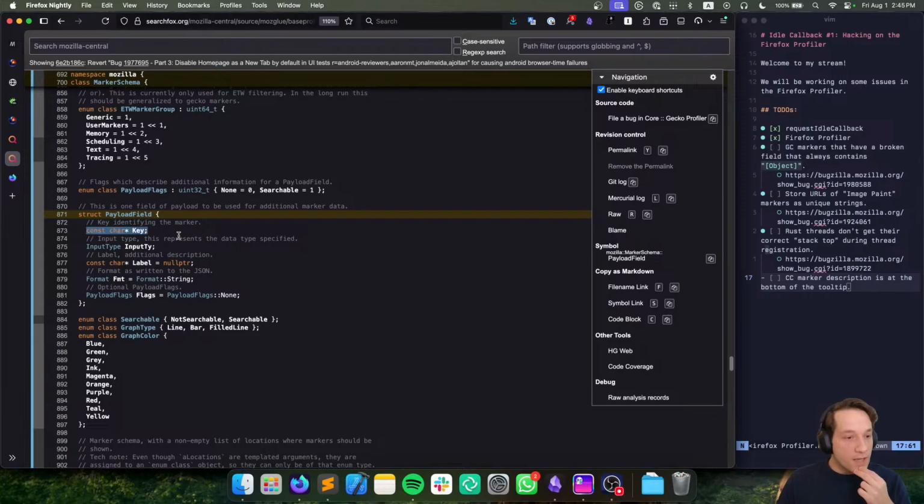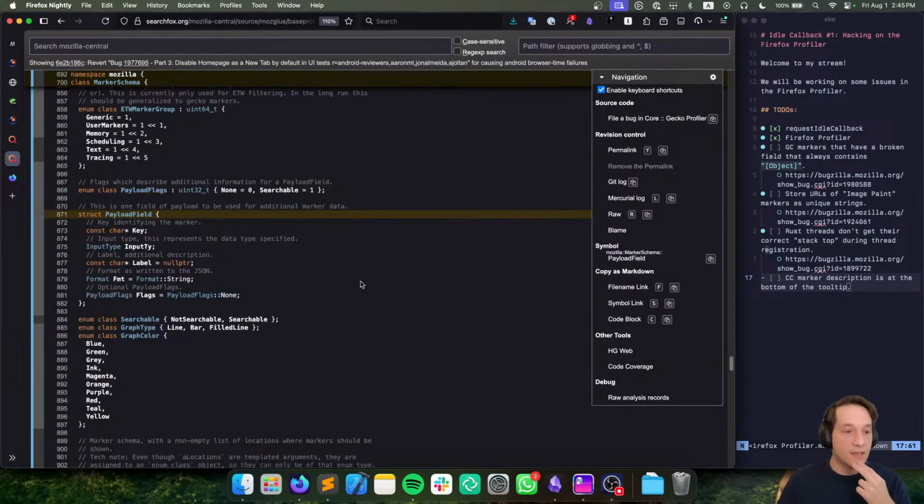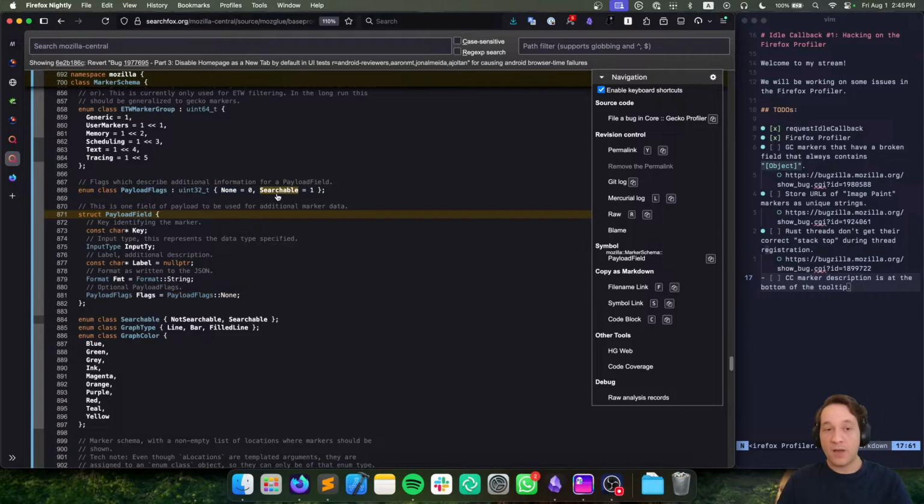We have key, input type, label, format, and flags. Additionally, we have flags. So if you look at this, this is key, input type, label, and then we have a flags that is omitted here. Like the default value is none. And the flags is coming from here. It says it has none and searchable. Oh, by the way, we don't use the searchable anymore. We removed it from the front end, but we didn't from the back end yet. So this will happen soon too.